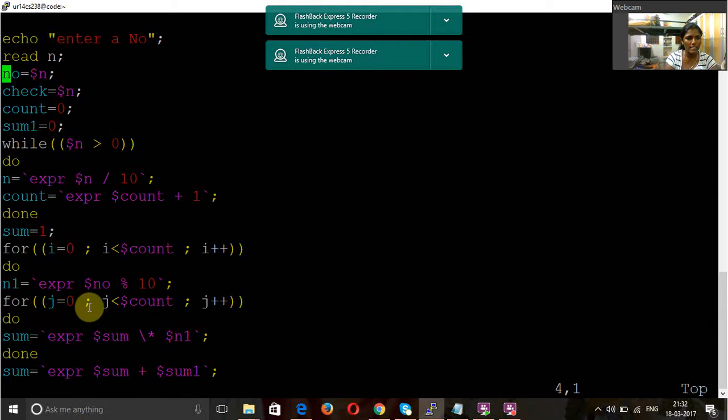Next is for j is equal to 0, the inner loop of this for loop. In this j loop the sum value is getting multiplied with the n1 value, the value which is got from here. Then sum is equal to sum plus 1, that is initially 0, being added along with the sum value which is got in the previous statement.